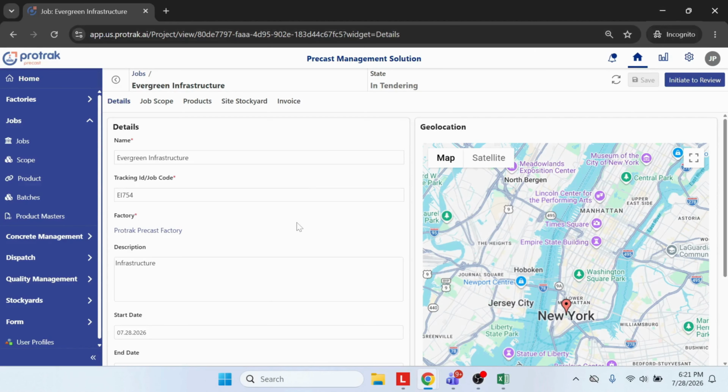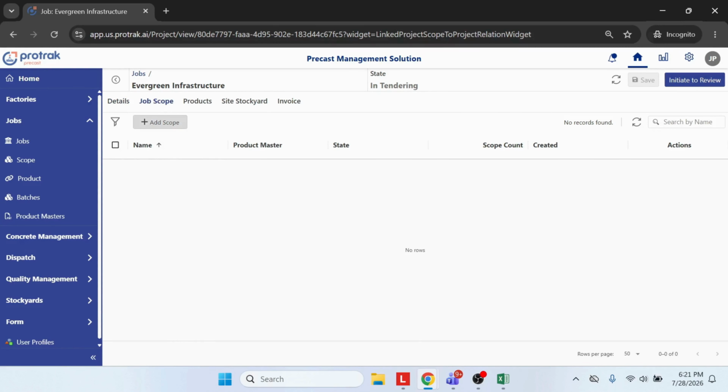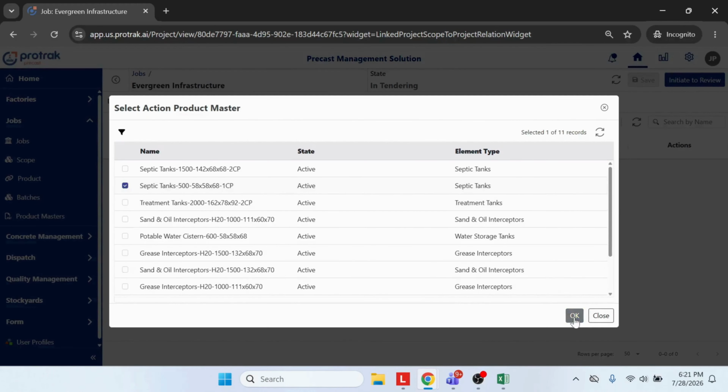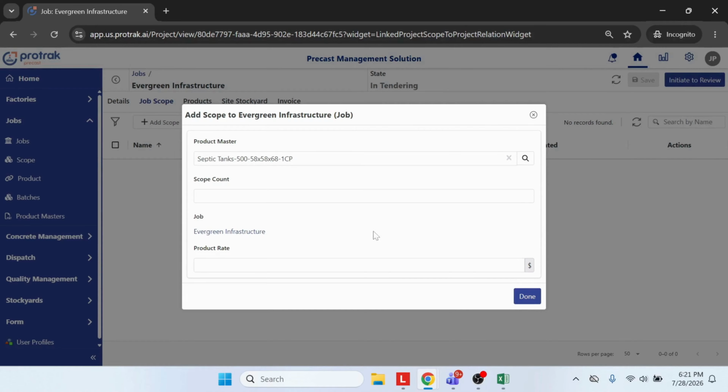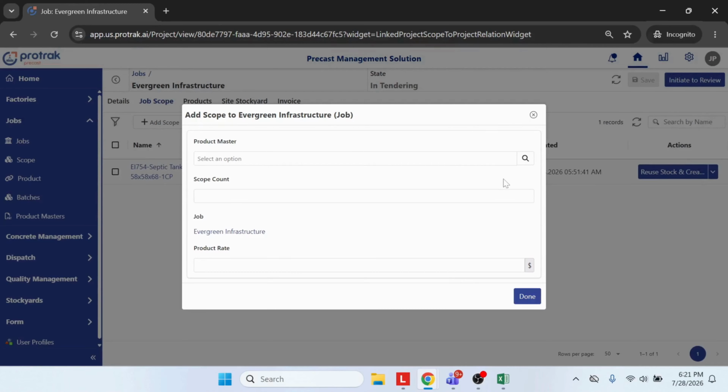After creating the job, define its production requirements by navigating to the Job Scope widget and selecting Add Job Scope. Select the required product from the Product Master and enter the scope quantity. Multiple job scopes can be added under the same job, allowing planners to manage different product types within a single customer order.